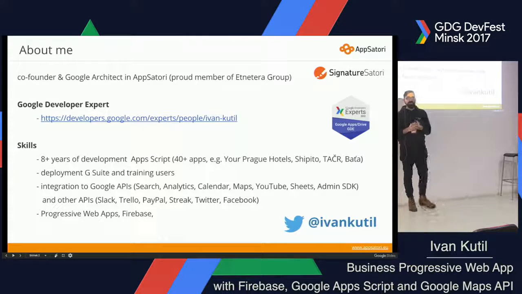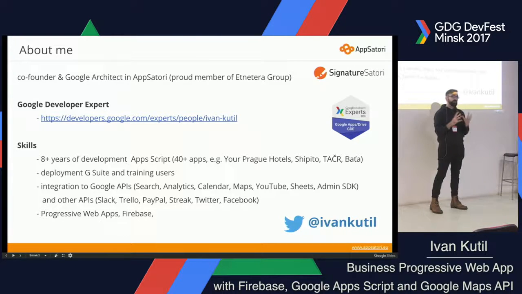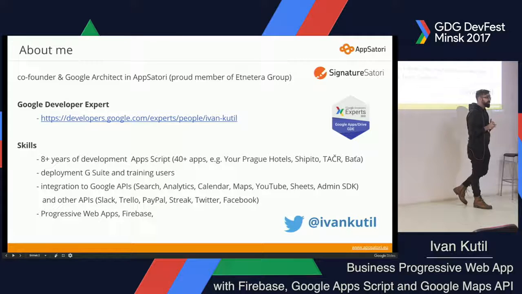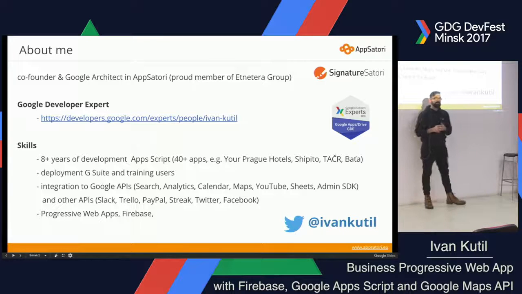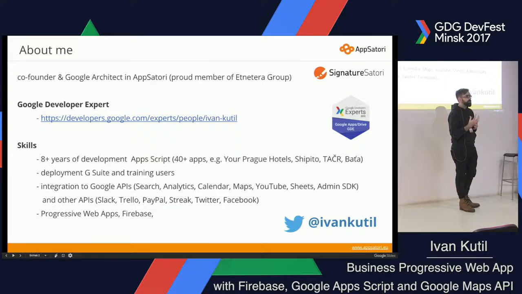Since 2013, I'm part of the program named Google Developer Expert. This program contains almost 300 developers, programmers, UX designers, and hackers who speak, promote, and write articles about Google technologies. I have deep experience with the G Suite platform, especially with Google Apps Script, almost eight years. And I also have experience with deployment and training users to use the G Suite platform.